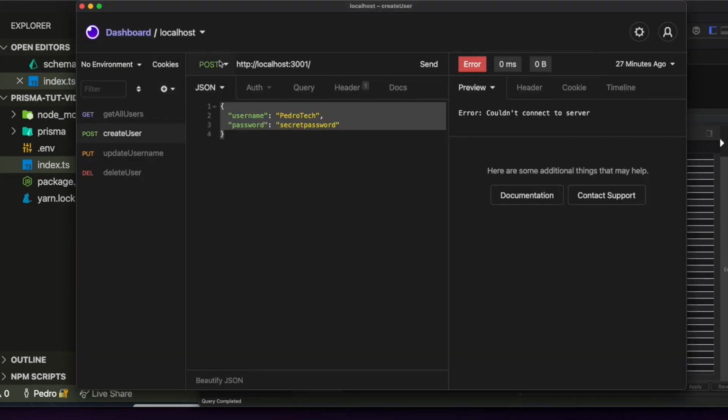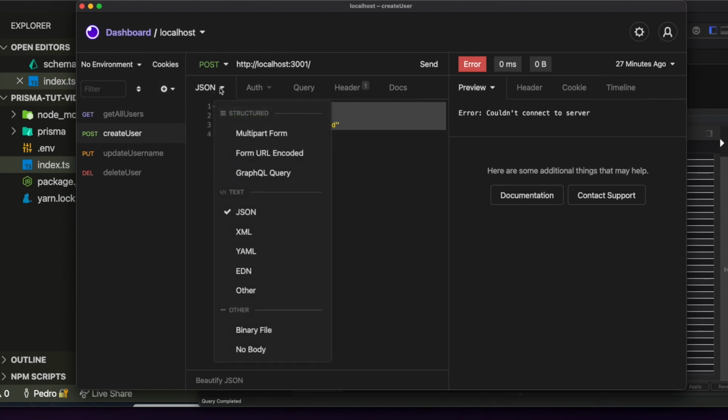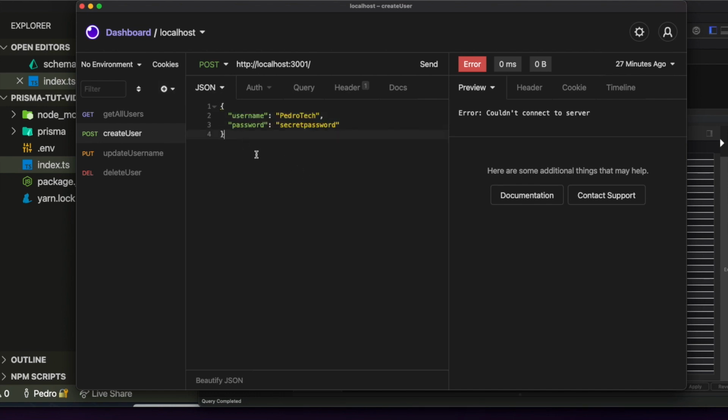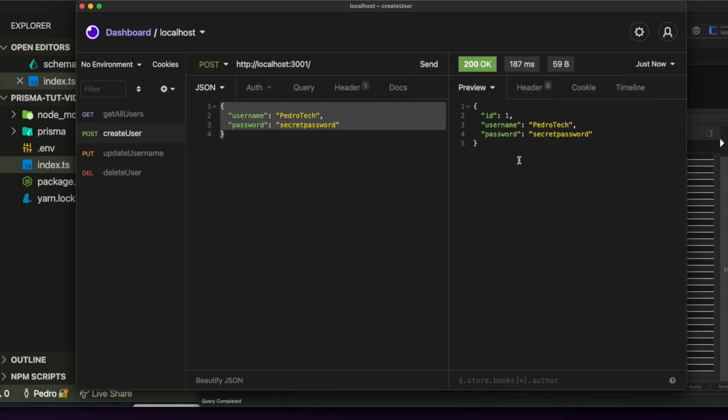In Insomnia, all you have to do is put the type of your request, so a post request, the endpoint, and then pass some sort of JSON if you want to. I set this as JSON because that's what we're passing. And I'm trying to create a user over here with the username PedroTech and the password secret password. So to make this work, let's just click send, and you can see that it returned okay.